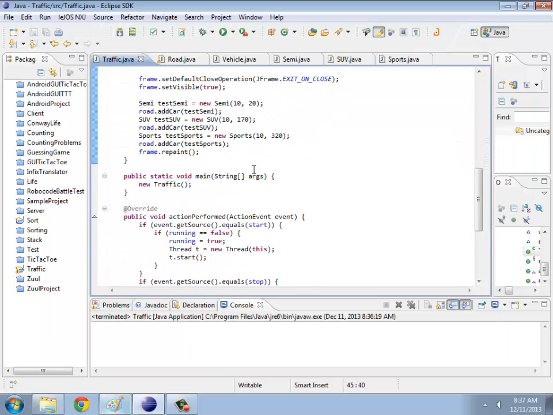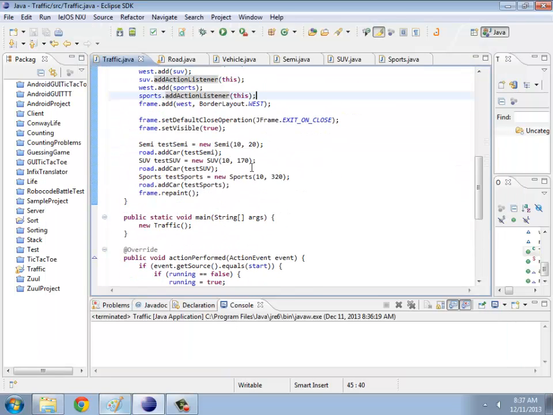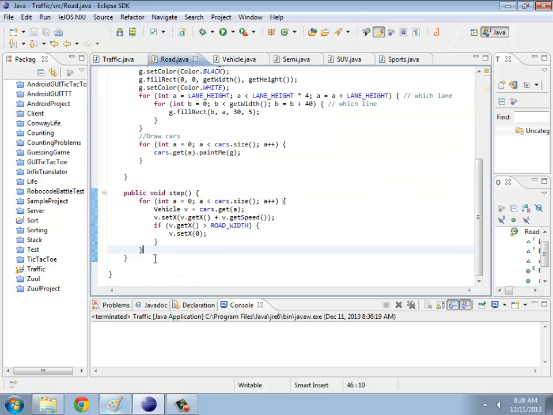What I'm going to do is create a method which deals with collisions. So the way that a collision is going to work is I'm going to hand the road a car and say, hey, are you going to collide with something else?